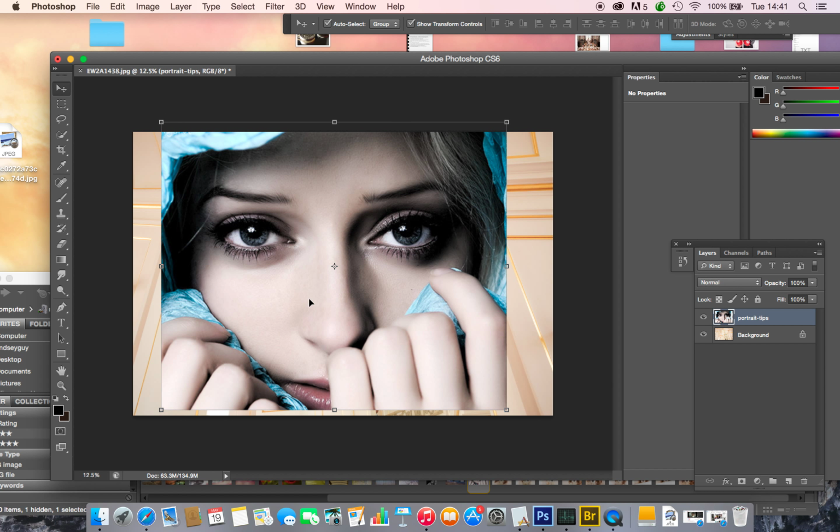Okay, so first thing I want to do is sort of select her face. So I'm probably going to use maybe the quick selection tool. Make sure I'm on the right layer. Let's run a bit slow. And then I'm going to take out the eyes and the eyebrows.